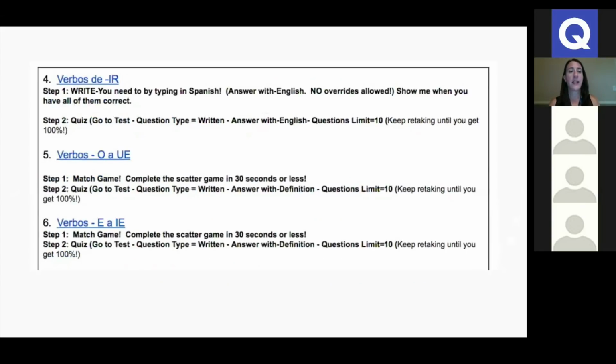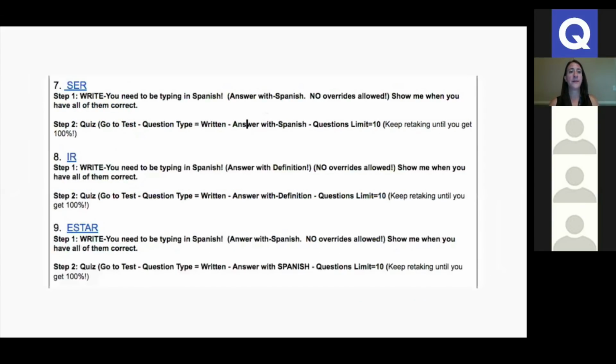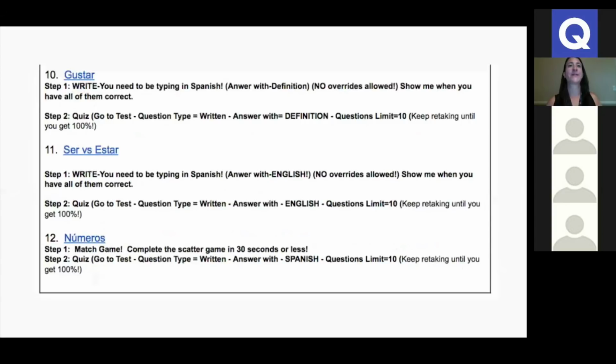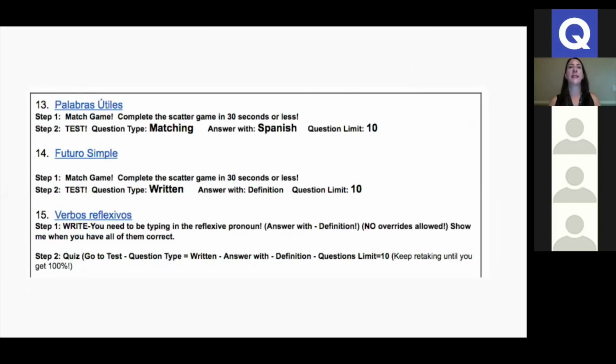And these are the next 3 topics. And these are the next 3. And these are the next 3 of the 15, still in level 3. And these are the last 3 topics of the 15 topics they need to know.